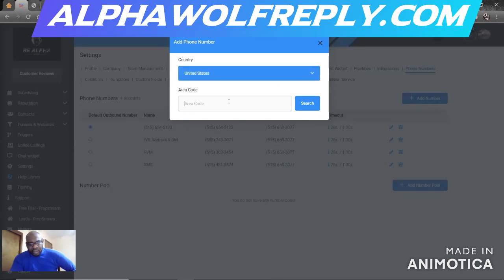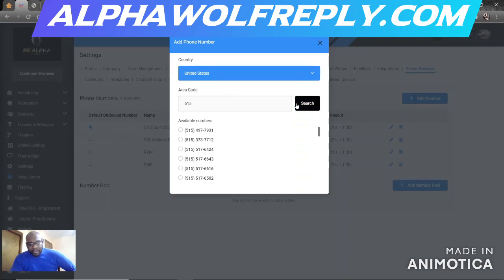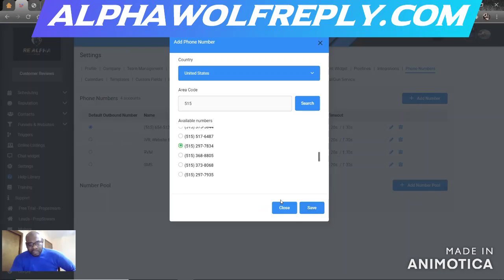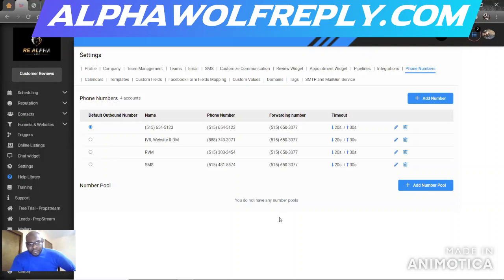But to get different phone numbers, it's as easy as this. You click what country you're in and you type in the zip code, area code, and it pops up phone numbers. You see one you like, you click it, and you save it. And now you just purchased a new phone number. It's that simple.